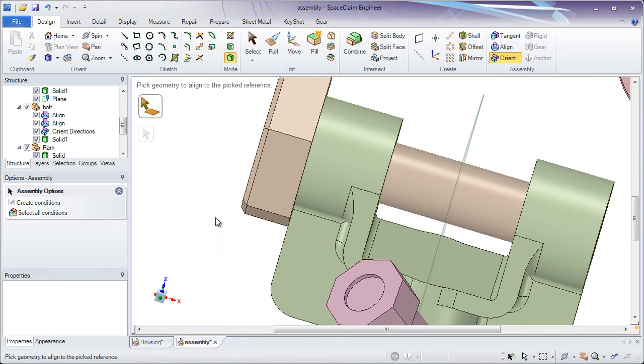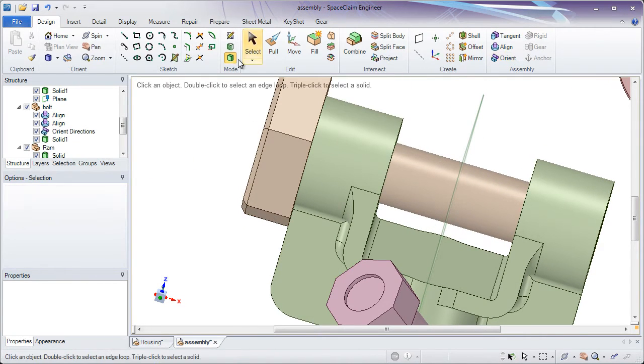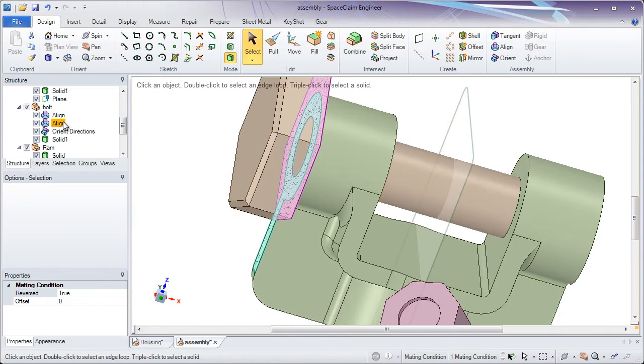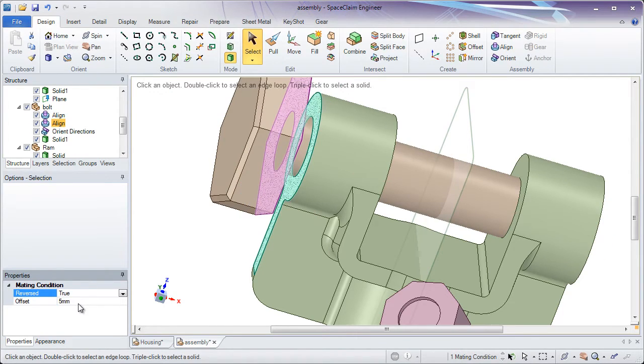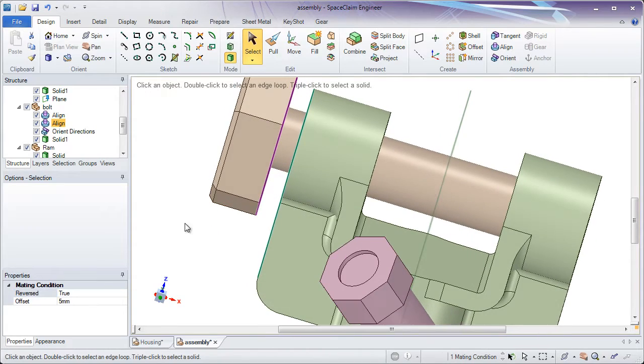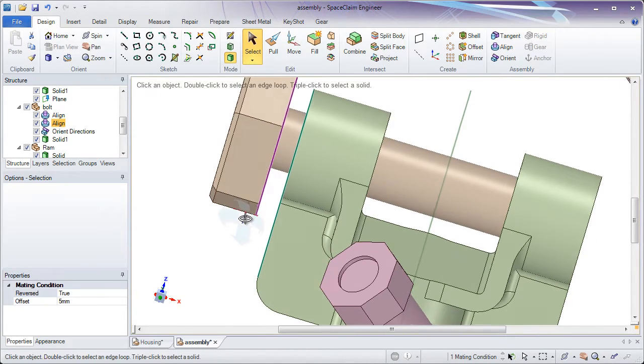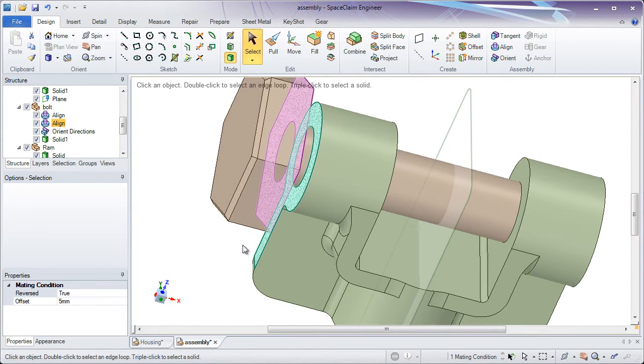Also, while we're here, when you align something, you can have an offset. Simply by clicking a condition in the tree, such as align, we'll get a property. Again, properties will show up depending on what's selected. So here, you can change it to be -5, change it to be +5. This will create a small gap in between those two faces you're aligning something to.